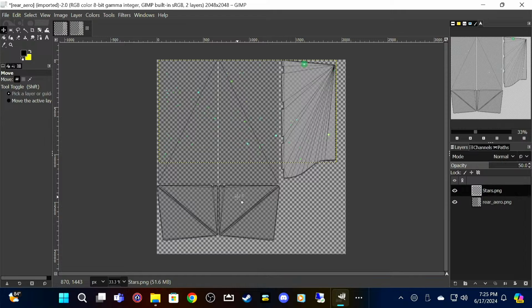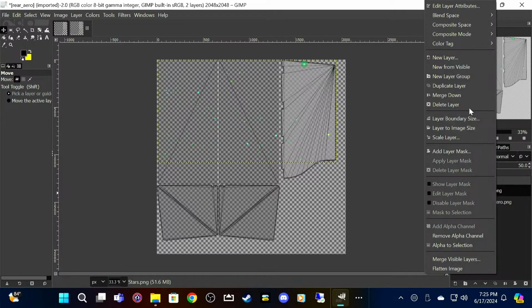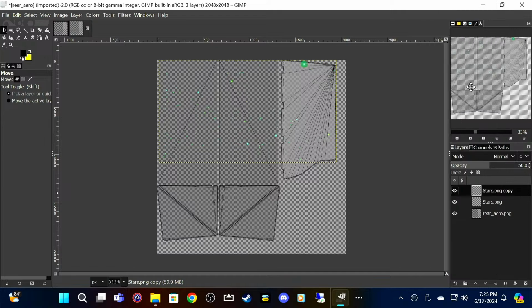So you're saying, do we have to import it again? No, we don't. All we have to do is right click on this star field that we just did and hit duplicate layer. Now we have two of them. So if we go up with our selection tool, we can move the second layer down. Okay, so now our star field is on the side skirts of the trailer.